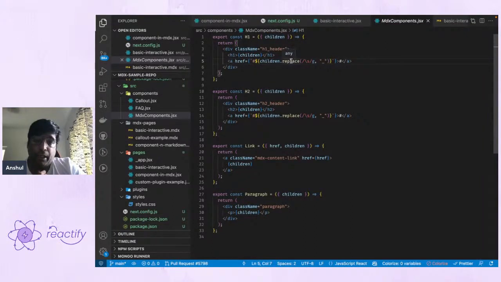I'm making it a hyperlink. We'll see how exactly it is helping us here. I am converting whatever children they have been given. So I'm assuming that the children are going to come in string format only. If you are making a production application, please make sure that you are not receiving any component inside it, just a string. That's how I am removing all the space and replacing it with underscore, so that I can create a small hyperlink with this heading.